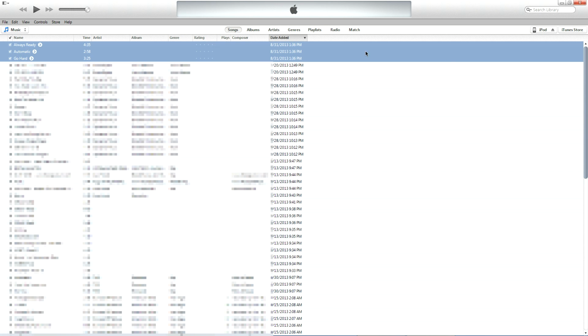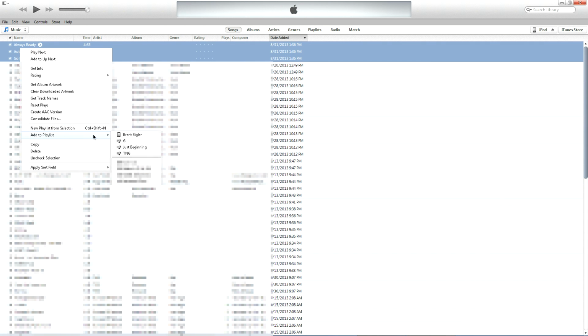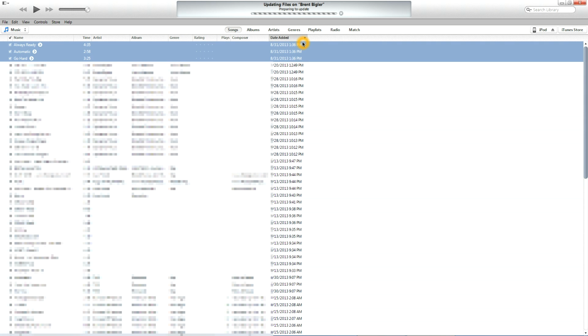Once you have these songs highlighted and I have my music device connected, I want to right click anywhere in this highlighted area and click Add to Playlist, and then select My Music Device. In your case, it won't be this. It will be whatever music device title or name you have. So I'm going to click this.